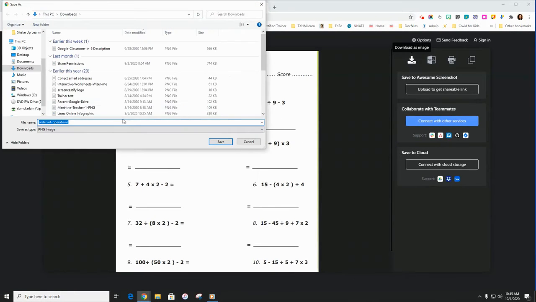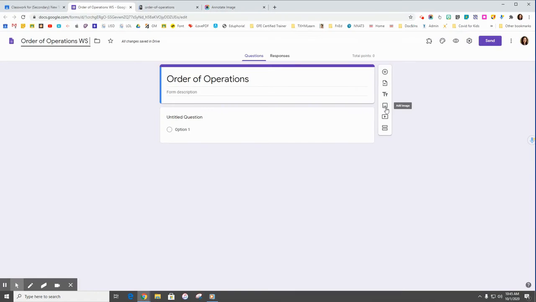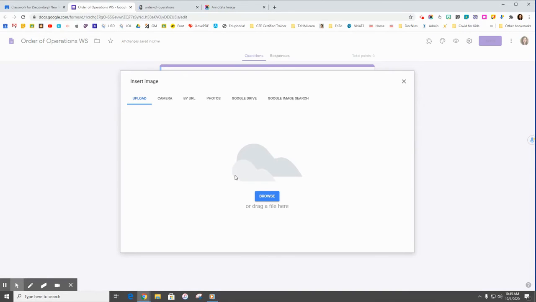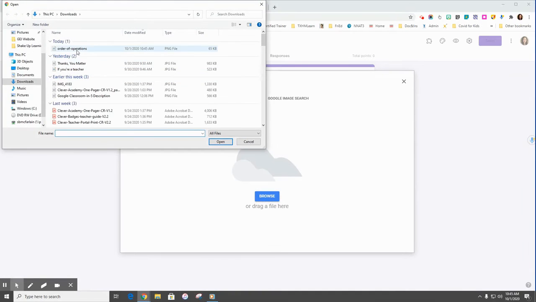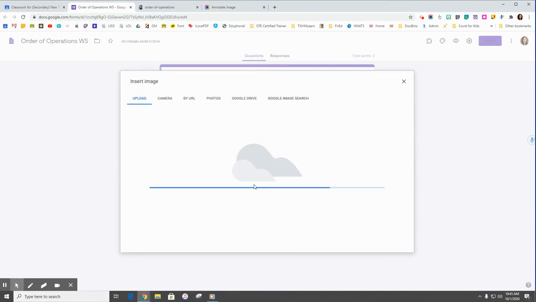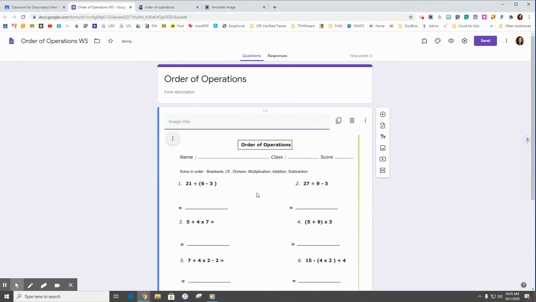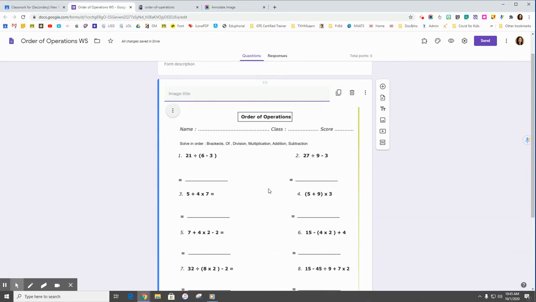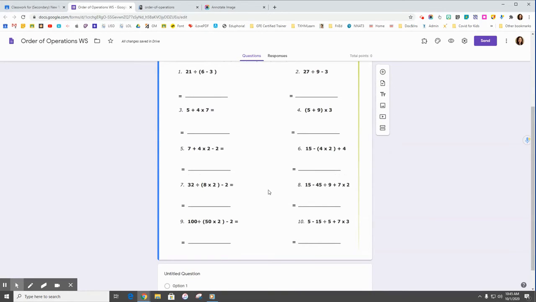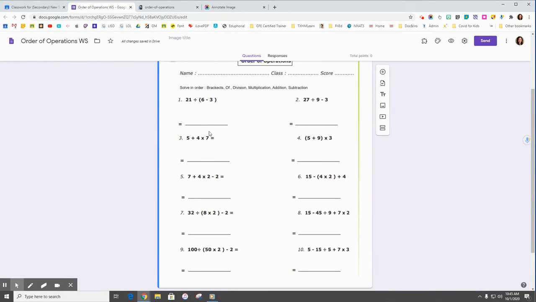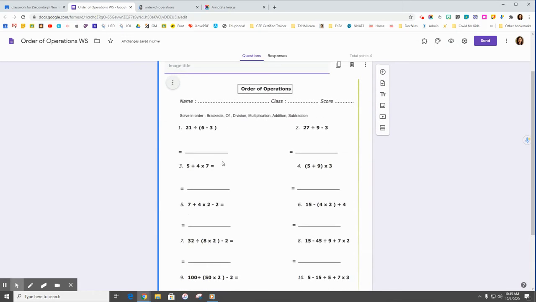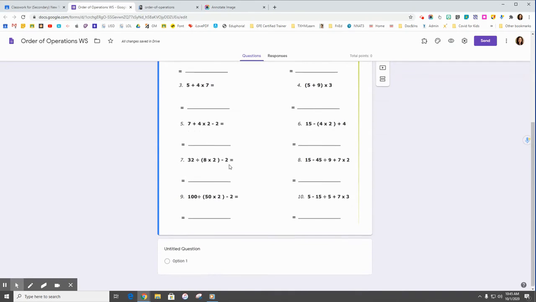I'll download it. Now what I want to do is I'm going to add the image, browse for it. It's right here in my downloads, and open. And there is my image. Okay, so that would help the students know immediately this is the worksheet that they've already seen, they've already worked on, they did it for homework last night or whatever.